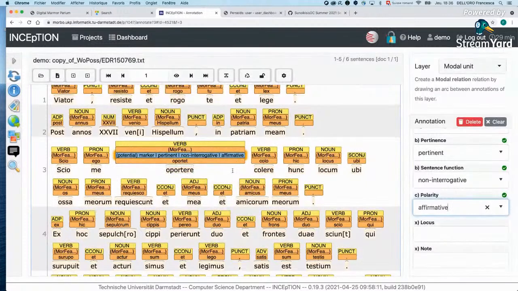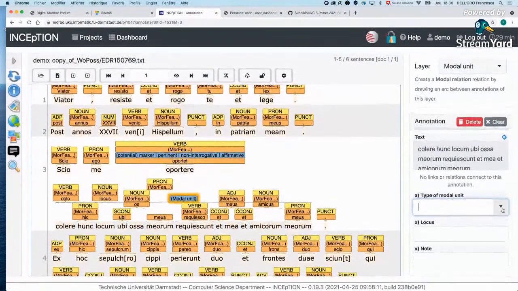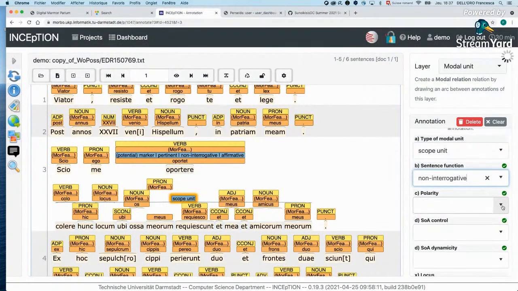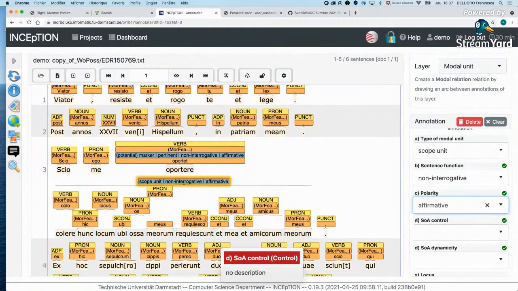And then I have to find the scope, and the scope is, if you interpret it as an accusativus cum infinitivo, me colere hunc locum, and then there is the relative. So usually we take in the scope also the relative sentence. So this would mean that the scope is all this part that I choose, and I annotate it as the scope, and it is non-interrogative once again, and it is affirmative.